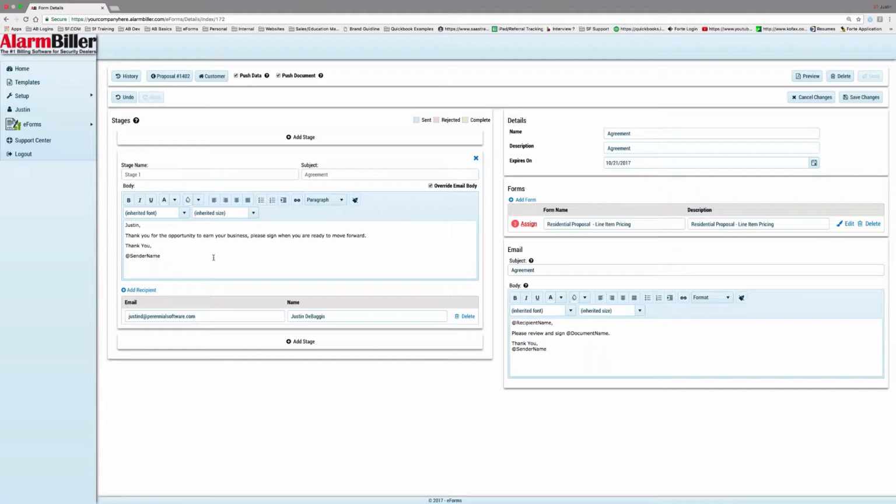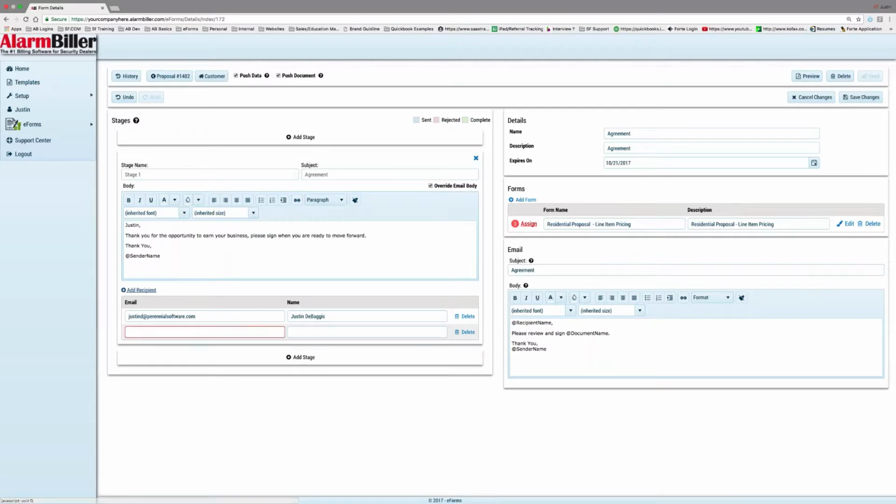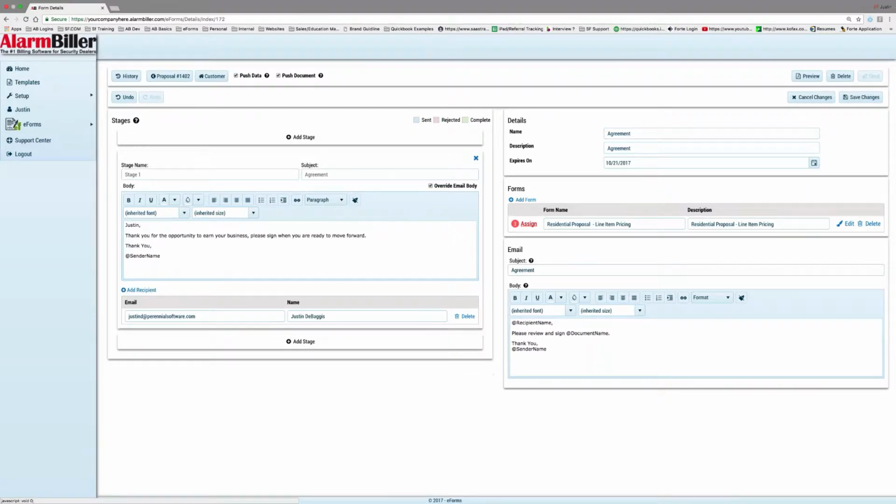So this is really nice because you can customize the body of the email and the message, the email template that you're going to be sending to this specific recipient. Now, also within each stage, at the bottom here, you have recipients. If I need to add a recipient on here, I can add a recipient as well. So maybe I want Justin and his wife, Erica, to receive this too, and maybe they both can have access to filling out fields for this specific template.